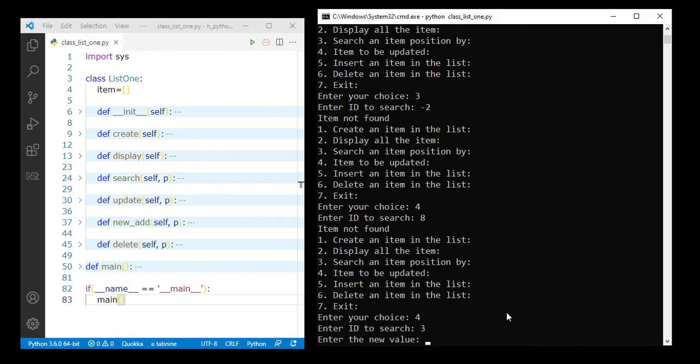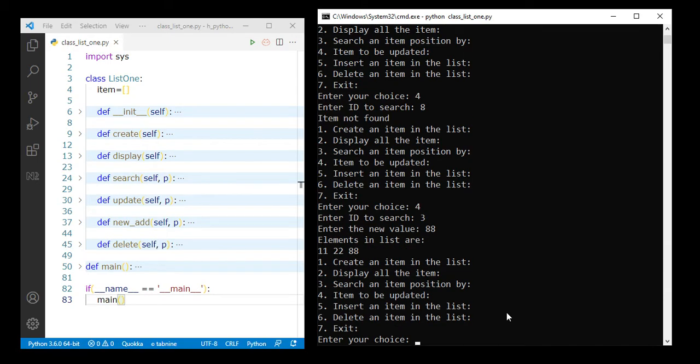Okay, so suppose I am going for a value like 88. That's great, 88 I inserted, and see, the third position initially was having 33, now it has been replaced by 88. So the updation is working perfectly well, isn't it? And by the way, after I have updated this value from 33 to 88, immediately the display method was invoked by itself. So that's the beauty of the modular approach, which basically reduces the redundancy of the code. That's the reason you should always go for object-oriented programming.